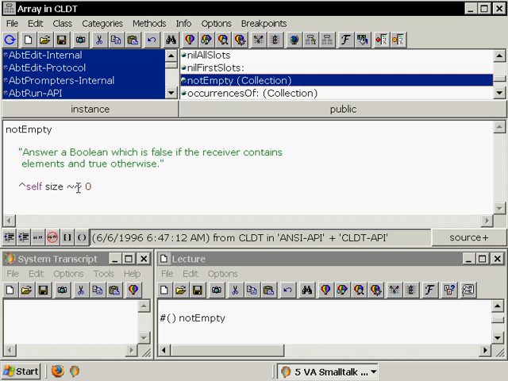So again, self size not equal to 0. And they return the result. And the result will be boolean, true or false, depending on the size of the receiver. And who's the receiver? Our guy.